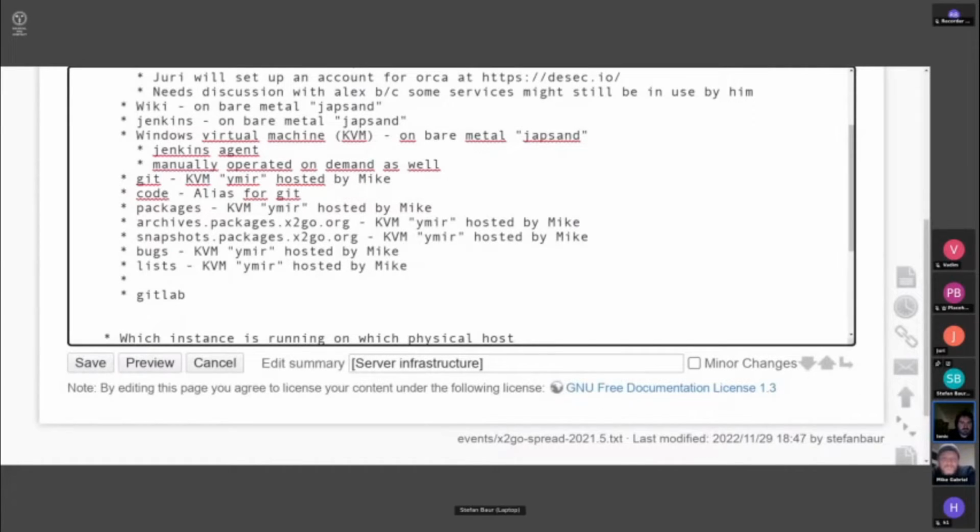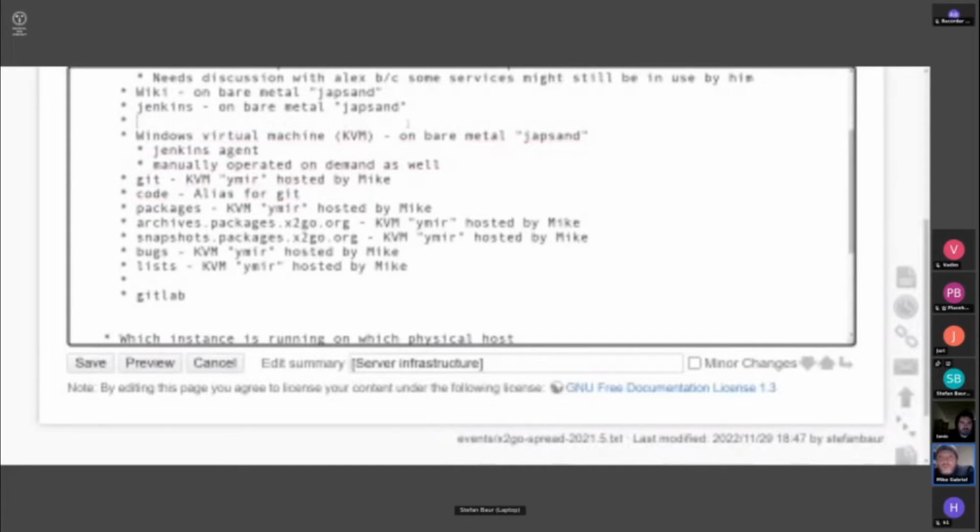Okay, so these are the only three services on Yapsand: the wiki, the Jenkins master server, and the Windows machine. And Jenkins is also doing the build jobs themselves. So Jenkins is the front end. Jenkins has nodes, and the host where Jenkins is installed is a default node as well.